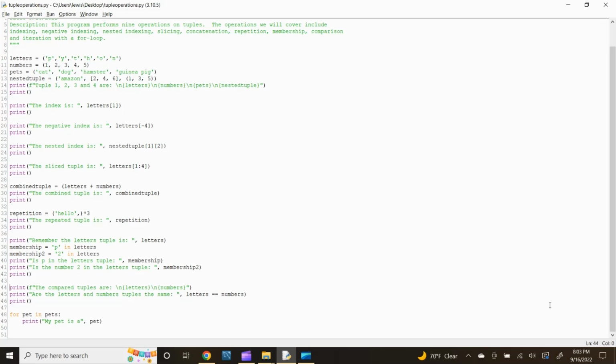Let's print this comparison by typing print, open parenthesis, F quotation, the compared tuples are, colon, backslash n, open curly brackets, letters, close curly brackets, backslash n, open curly brackets, numbers, close curly brackets, close the quotation, close the parenthesis and press enter. This will print the two tuples we are comparing.